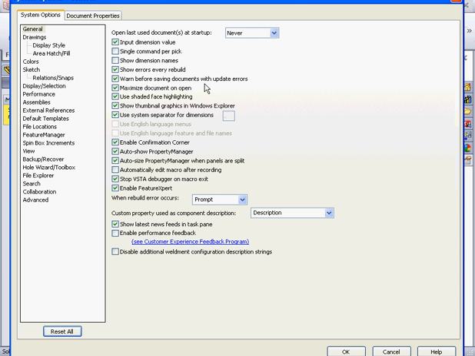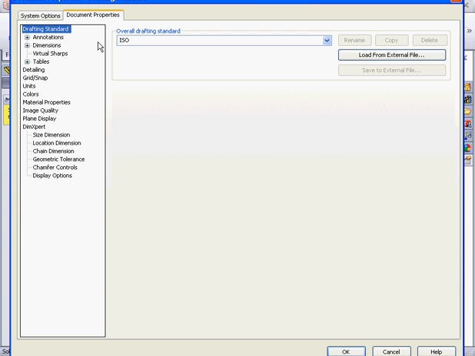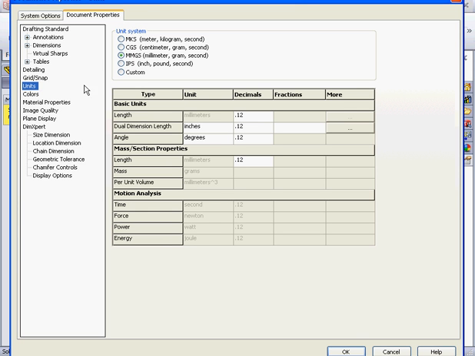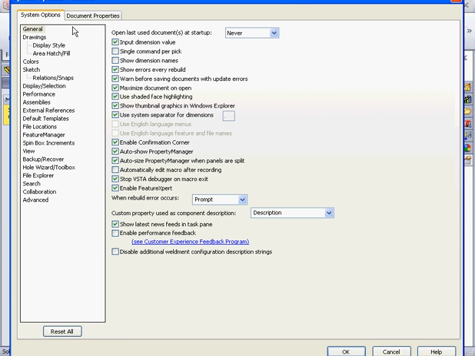Here we've got System Options and Document Properties. Let's go to the Document Properties tab. Let's select Units from the tree, and let's specify a unit system. I'll use millimeters, grams, and seconds. We're going to be looking in greater detail at both the System Options and Document Properties tabs in subsequent lessons in this course. For now, let's click OK.